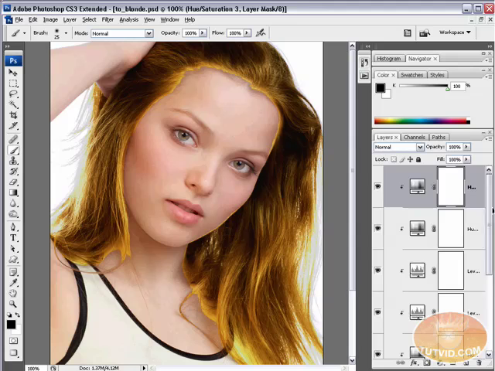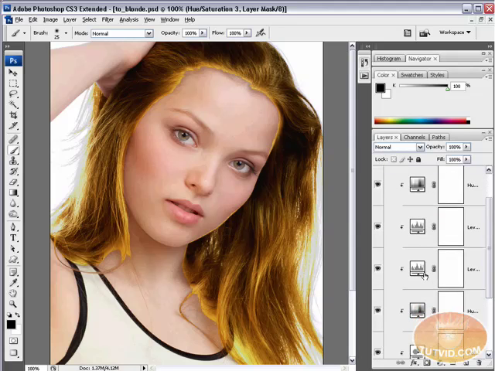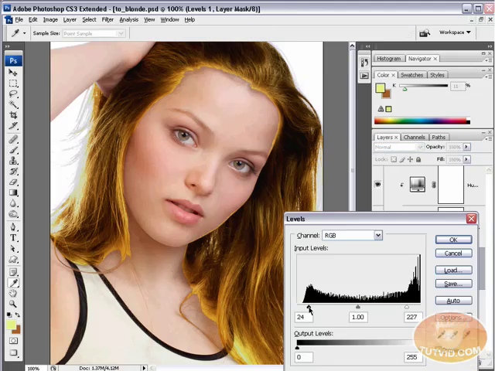Before I add another layer, this is again the beauty of adjustment layers. We can come back and adjust. This looks a little bit too contrasty. The colors are too strong. So we're going to come into these levels adjustment layers and just tone it down just a little bit, especially the darks. I'm going to come into this guy and just pull the highlights back just a little bit.